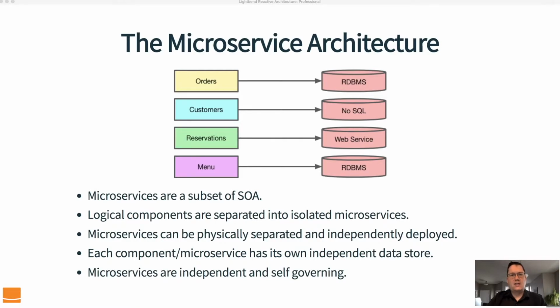By doing this, it means that microservices are independent and self-governing. If you look at our reservation service and our customer service, certainly our reservation service has a dependency on customers, but our customer service has no dependency on reservations. As a result, we can safely deploy our customer service without giving it any knowledge of any of the other pieces of our application. It probably doesn't need to know about orders, it probably doesn't need to know about reservations, and it certainly doesn't need to know about the menu. It can be completely independent from all of those things. It governs itself in that case.